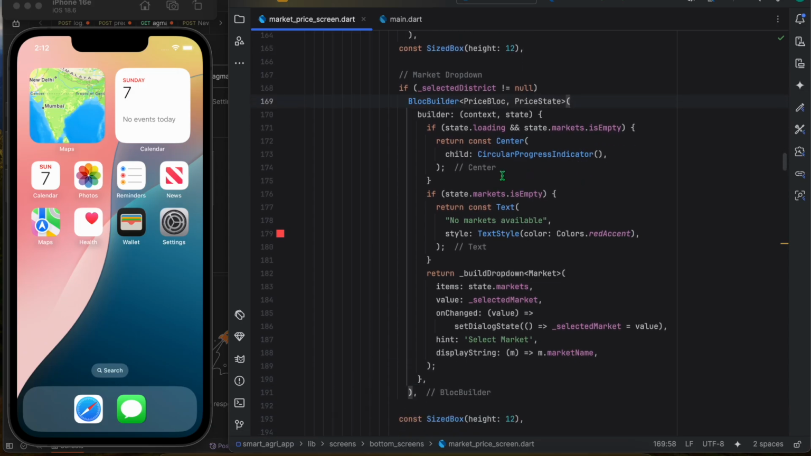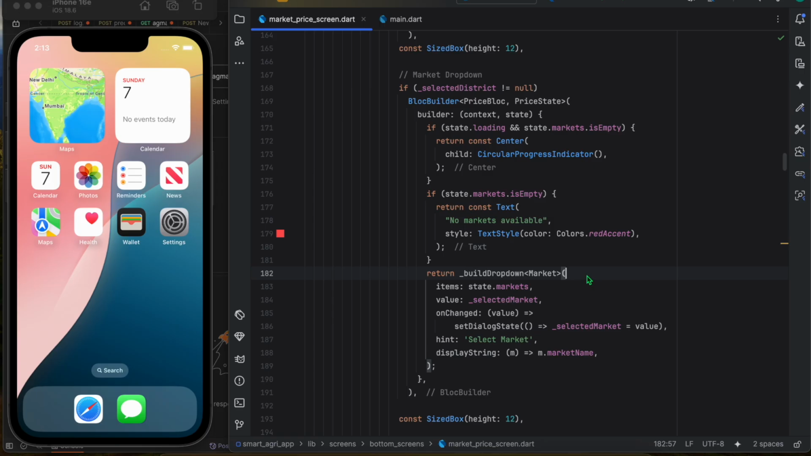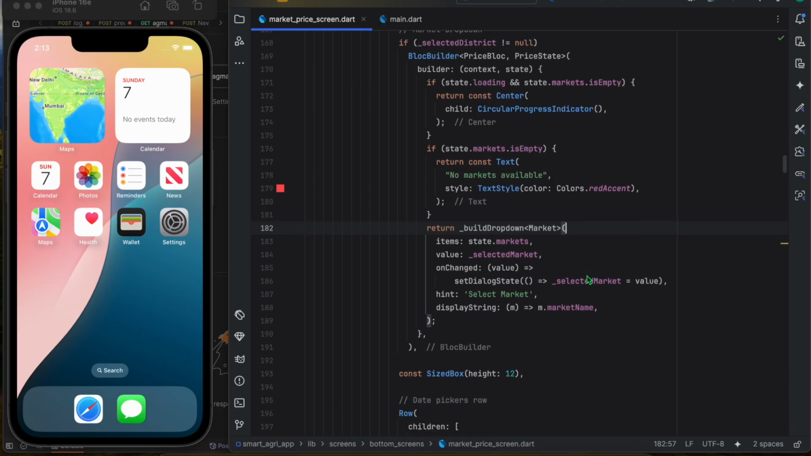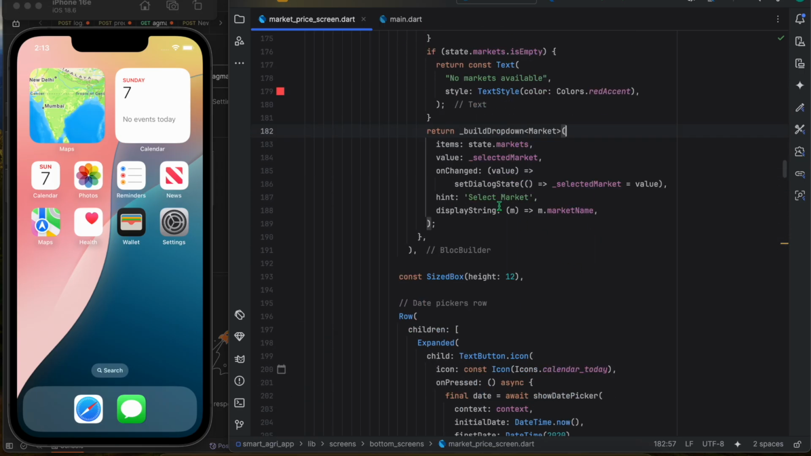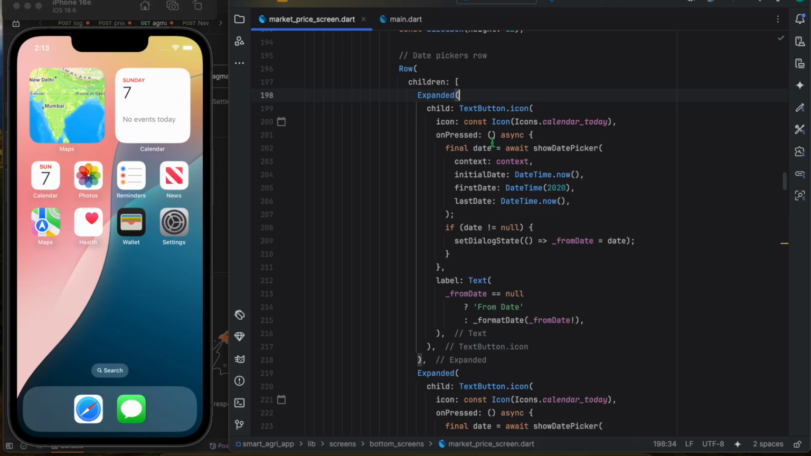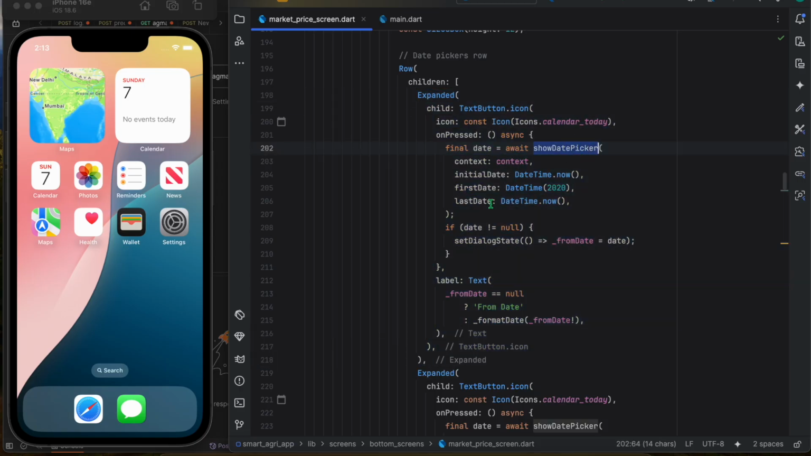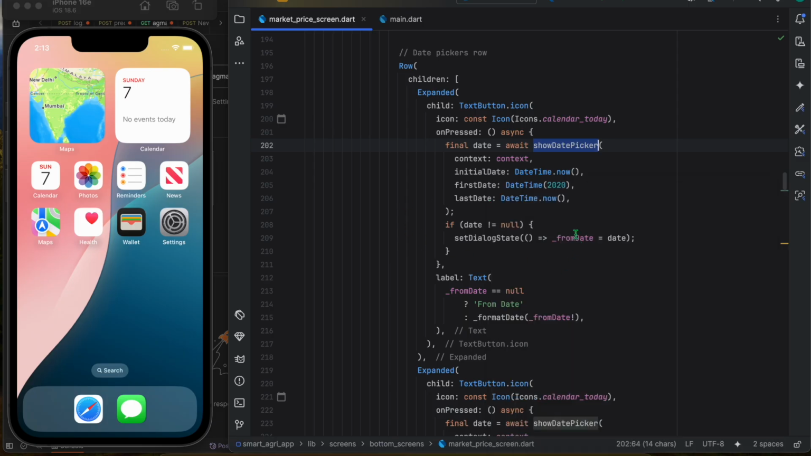If you see here, now we are going to add our market drop down. We create our drop down inside the block builder, and we select the market from the drop down. Now there will be 2 date pickers. One is the from date, as I already mentioned. We show one date picker, and from there we select the from date.